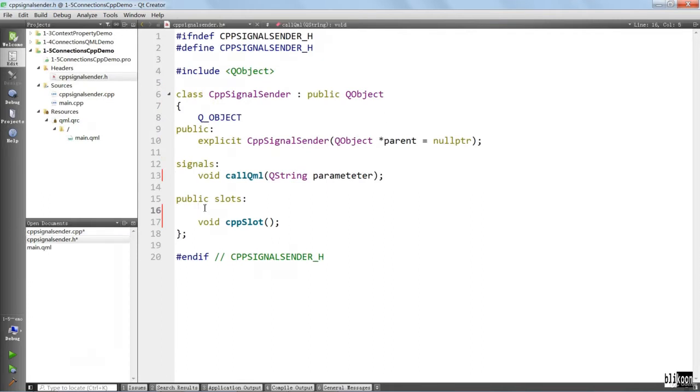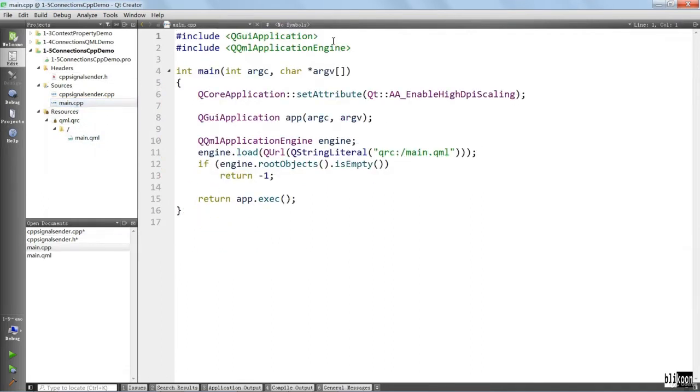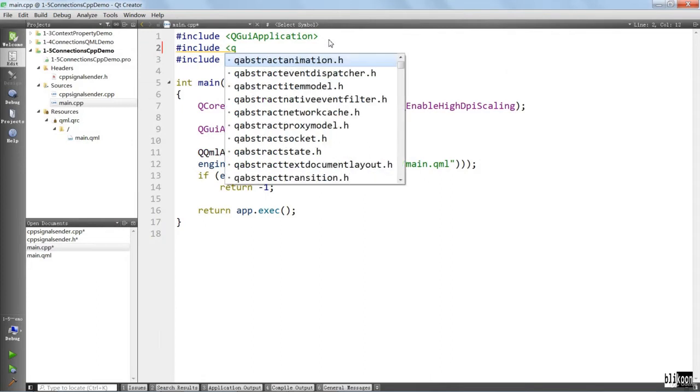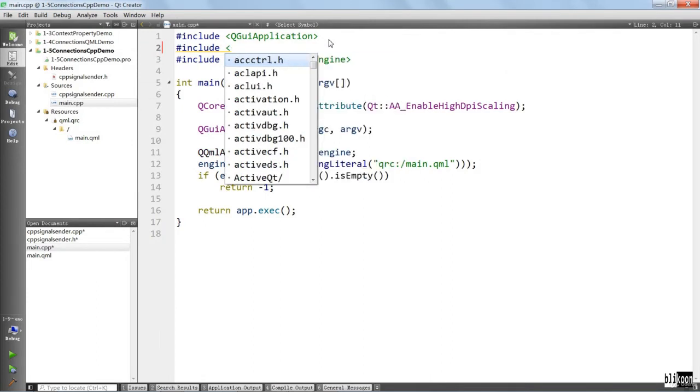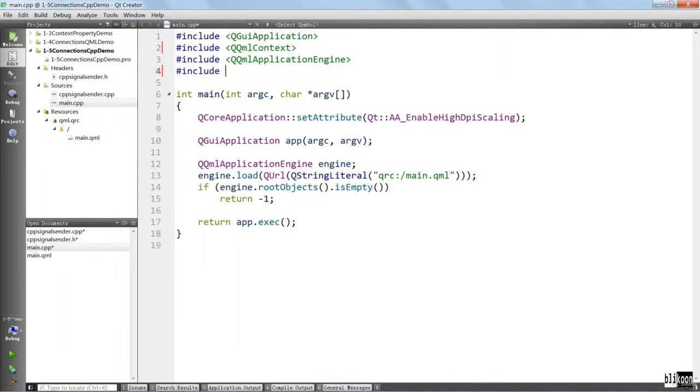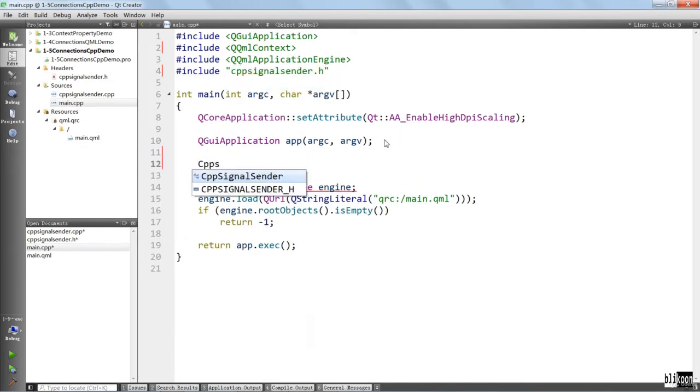Now we have our class defined. We have our slot, we have our signal. We need to go to main.cpp and expose it as a context property. You already know how to do this. We're going to include QQmlContext. And down here, we're going to include the class CPPSignalSender. We're going to create an instance of that class. Let's call it sender. Why not?